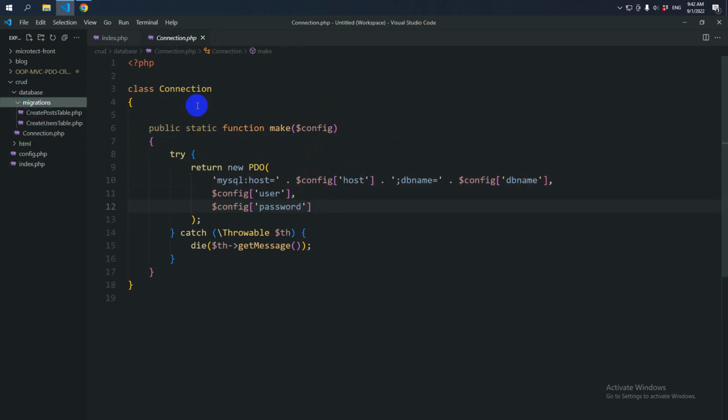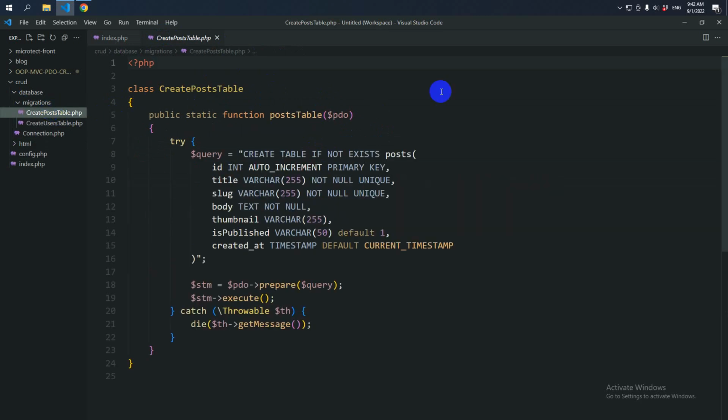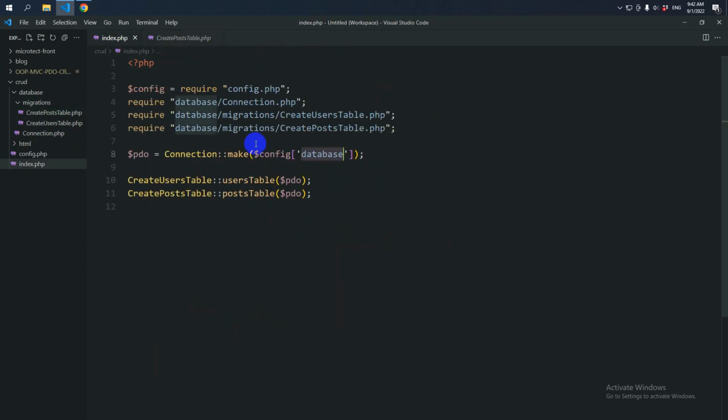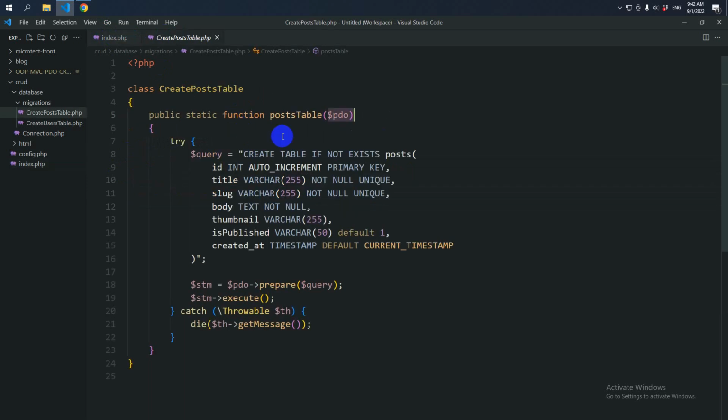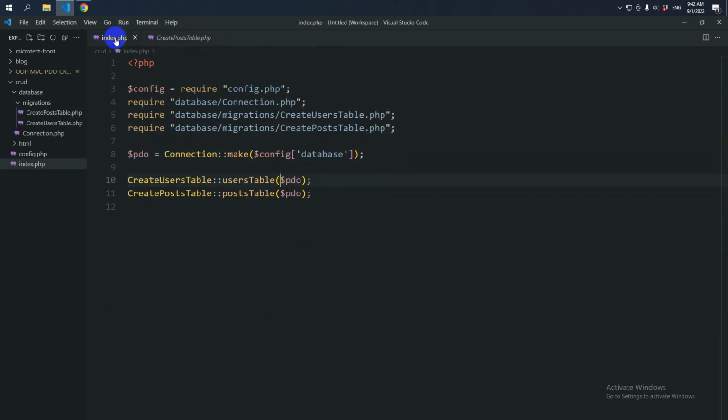Another thing we have done, we created two tables and classes, posts and users, where we needed a PDO instance, and we pass it from here. We get the PDO connection here and pass it from there. And this is the index file, but the index file should not be responsible for it.